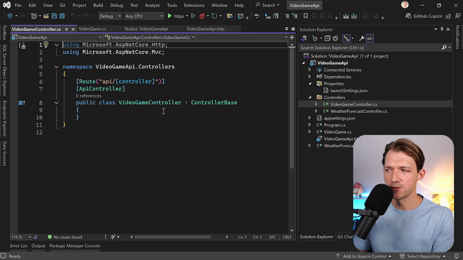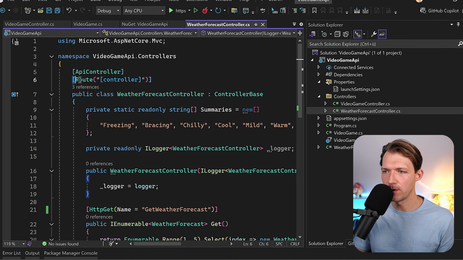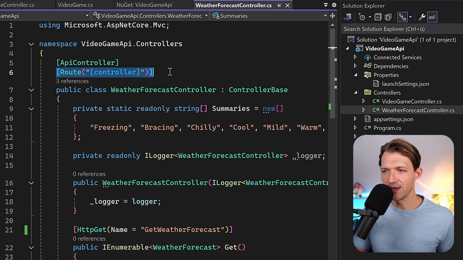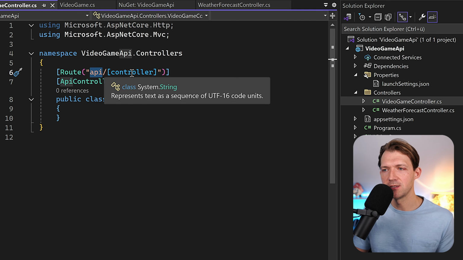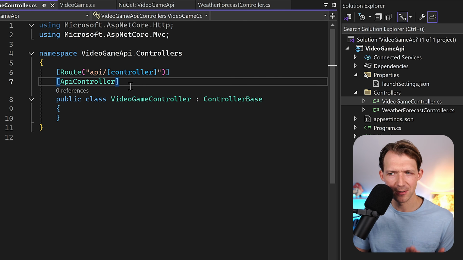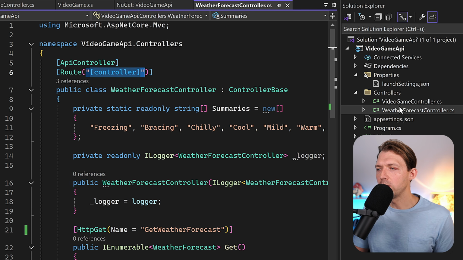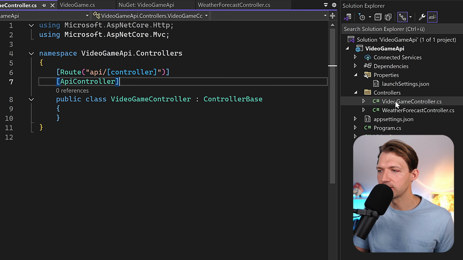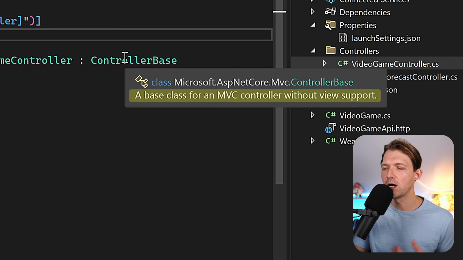There's already a difference here to the weather forecast controller, because as you can see here regarding the route, I don't know why this is still the case, but here we only have the controller term. But in the video game controller, by default, we got API first, then slash, and then the controller term. Works for me, and I think it's a good way to do it like that, because then we really see, okay, this is the API. What is the same is the controller base class, because when we hover over this thing, we see a base class for an MVC controller without view support.